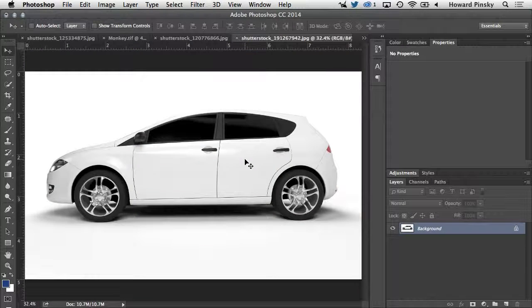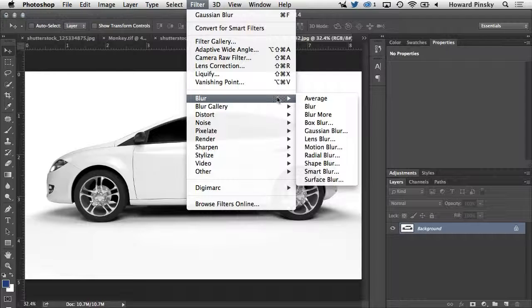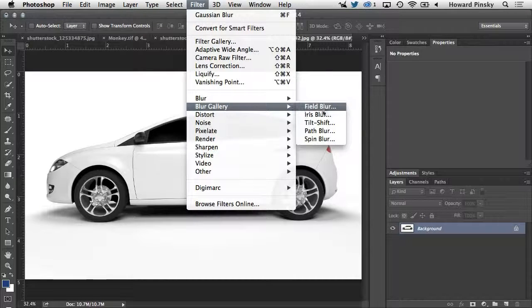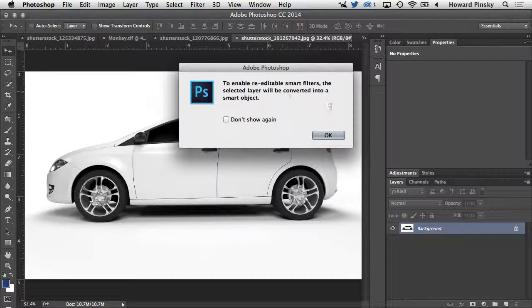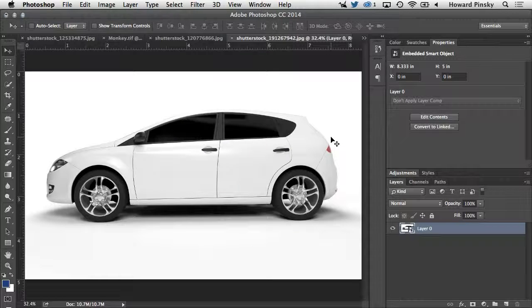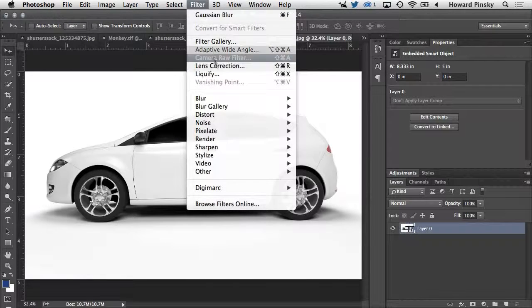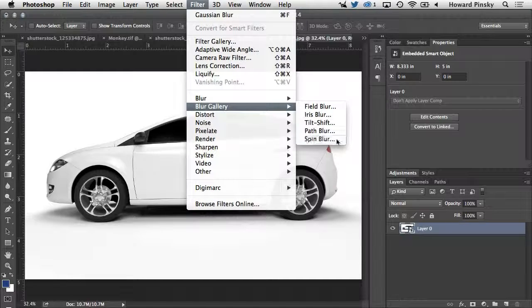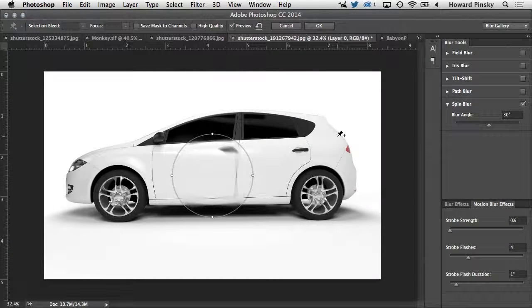Now, the third feature on my list are 2 new blurs within the blur gallery, which before used to be under the filter blur menu, but now you can find them under its own blur gallery submenu. And we have path blur and spin blur. Let me show you how spin blur works, but before I do that, I want to make sure to convert this layer into a smart object so I can edit that blur later on. And again, filter, blur gallery, and then spin blur. And as you may imagine, this will allow you to take parts of your image and make it look like it's spinning.